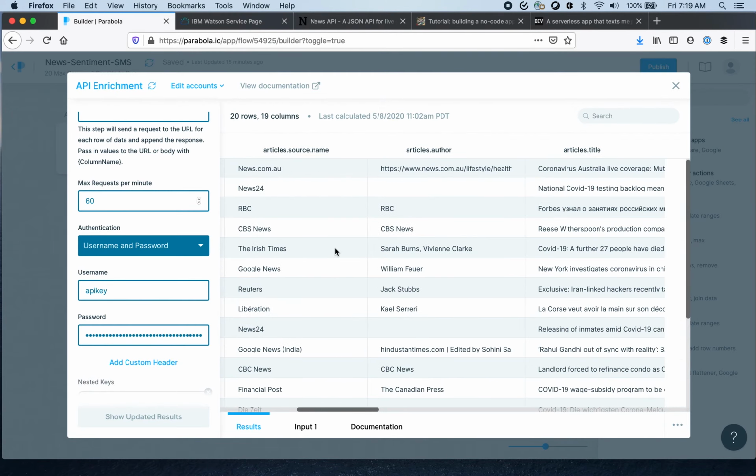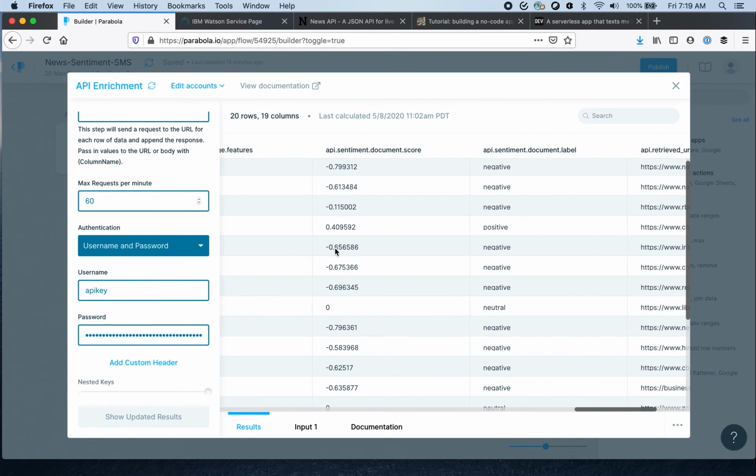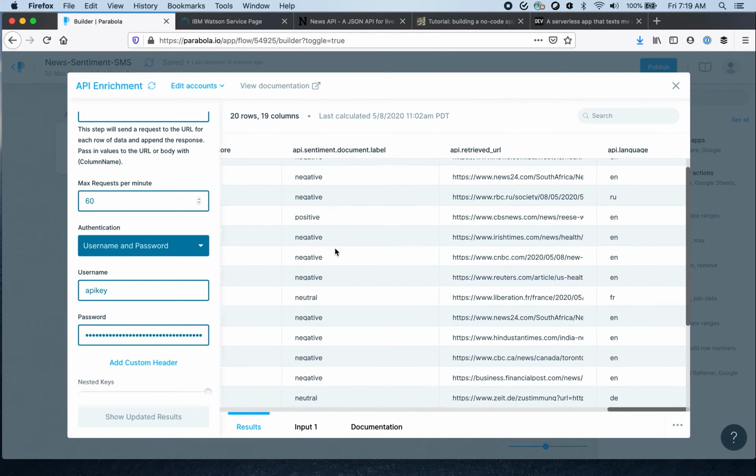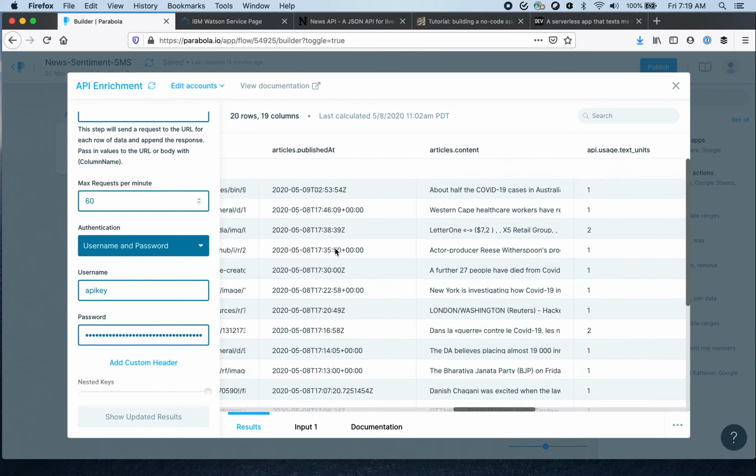Now, if we scroll here to the side, let me see here, probably passed it.